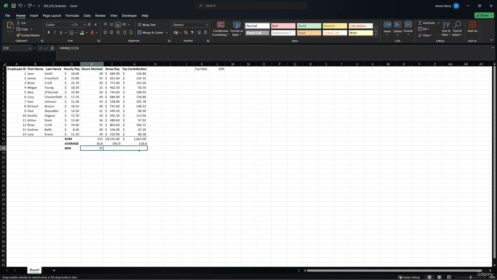Again, we'll go ahead quickly, just drag this across for our other two columns, so gross pay and tax contribution. So this is a very easy way of identifying the smallest number within a cell range. And then the process is the same for max, but of course we'll just change our function from min to max.